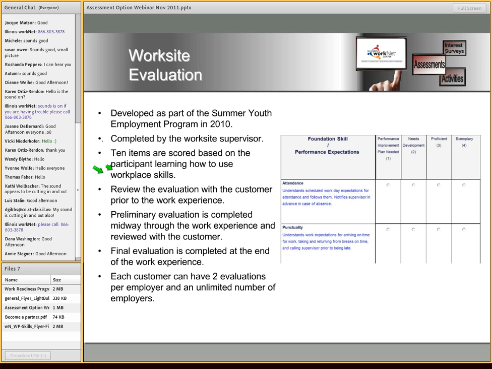With other assessments, whenever you complete the assessment, the results are linked back to resources within Illinois Worknet to help them with enhancing their skills, especially if they didn't do so well in a certain area. Now with the worksite evaluation, the intent is that the employer, the supervisor, or the instructor would review the expectations ahead of time with the customer. Then a preliminary evaluation would be completed a few weeks into the work experience or midway through it.